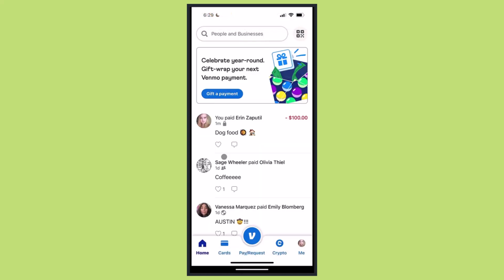Once you open up the Venmo app, you want to tap on Me at the bottom of the page. You then need to select the gear icon in the top right corner. After which, you want to select identity verification under the security section.